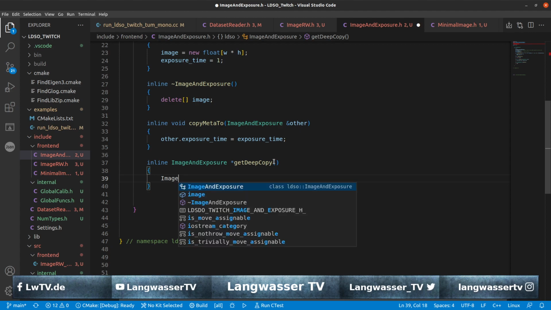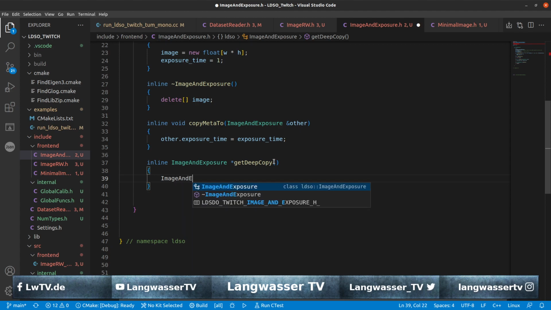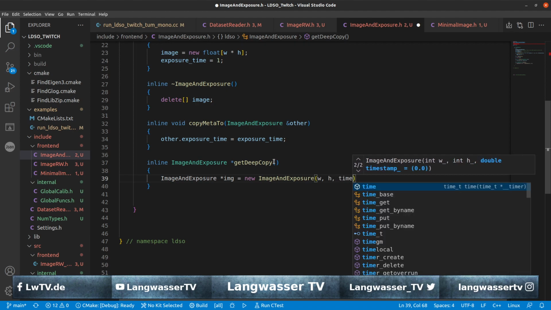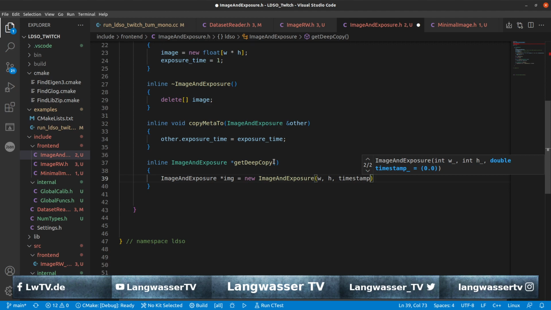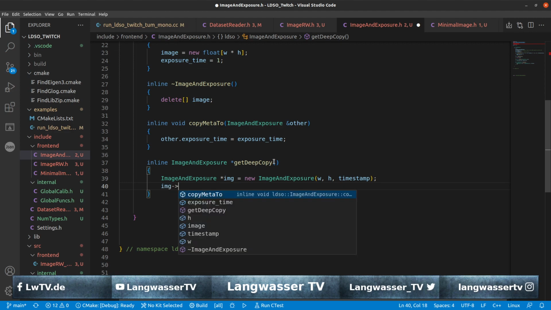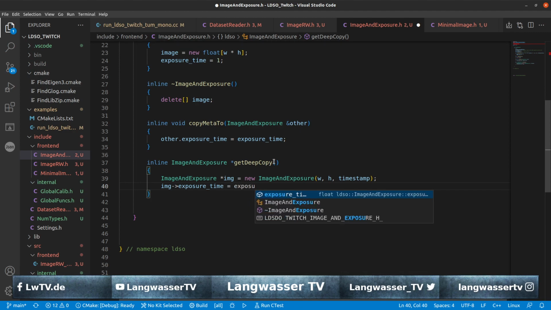In this method, we make a new image and exposure object, a pointer to an image, which we create using new image and exposure with a width, height, and a timestamp. Then we say for this image, we take the exposure time and set it to our exposure time.